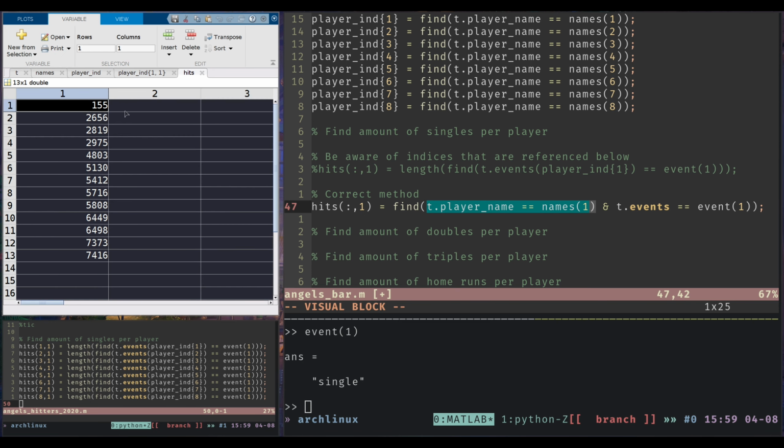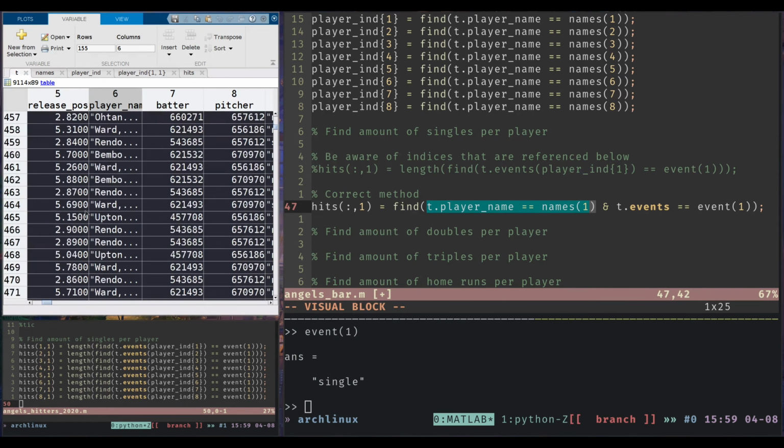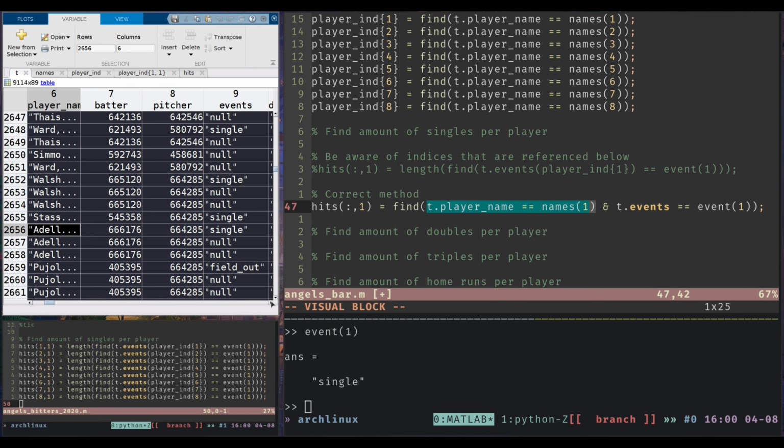The next one is row 2656. Let's check that. Alright, so we got Joe Adele, and we have a single. Looks good.